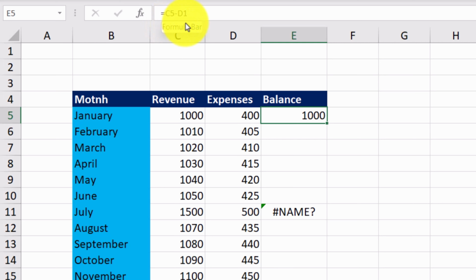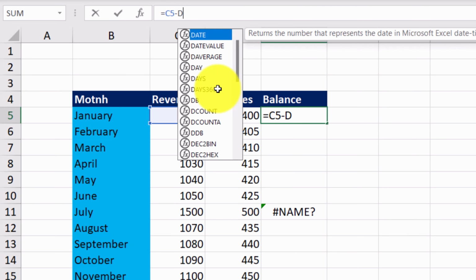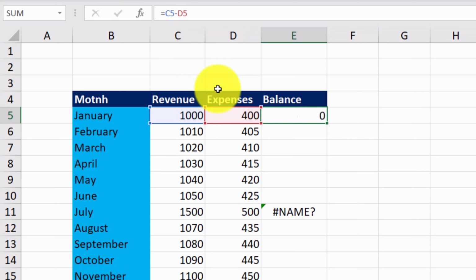But, as we can see, the formula bar displays D1. To correct this mistake, we're gonna click here. We can see the insertion point flickering in the formula bar, so we're gonna delete 1 using the backspace key and then type 5 and press enter. The formula has been corrected.